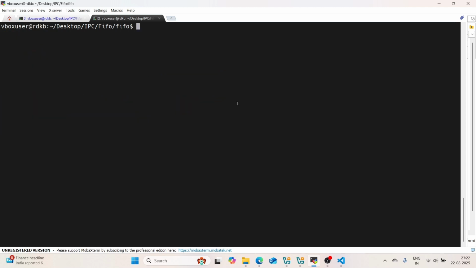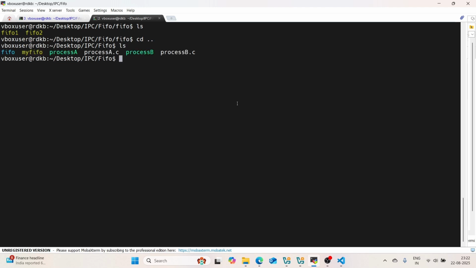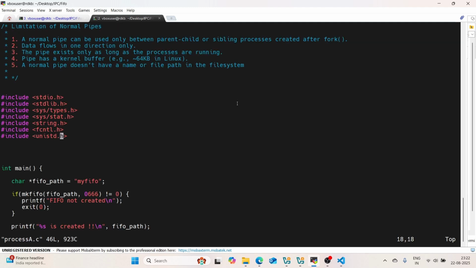If we use a C program, I'll take the example of the last session's program. Here what I have done is use mkfifo, which has two parameters: the file path and the permissions only. Its return value is 0 for success and non-zero for failure.